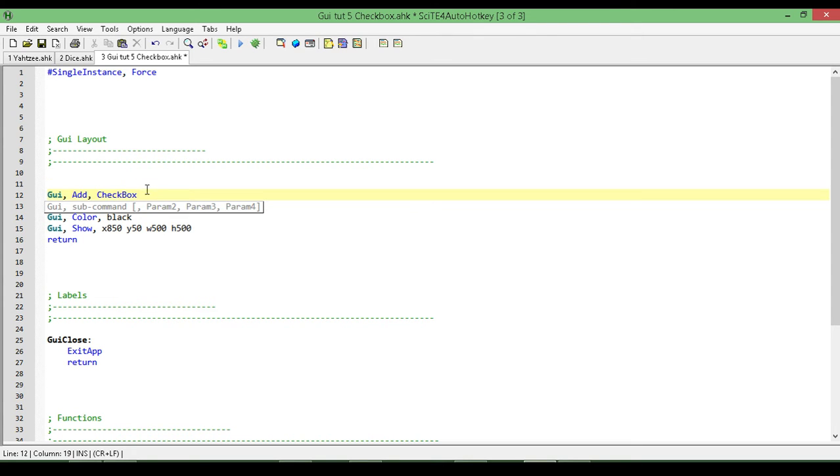Now, as with many other things in AutoHotkey, most things aren't case sensitive. I just like to add the uppercase character at the beginning, just out of habit, and it makes it easier to read. It all has to do with my preferences, so you don't have to make the G in GUI uppercase. You can do it in lowercase. I just like the way it looks. It pops out more to me, so that's why I do that.